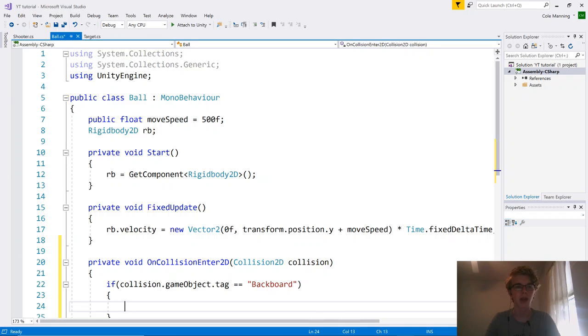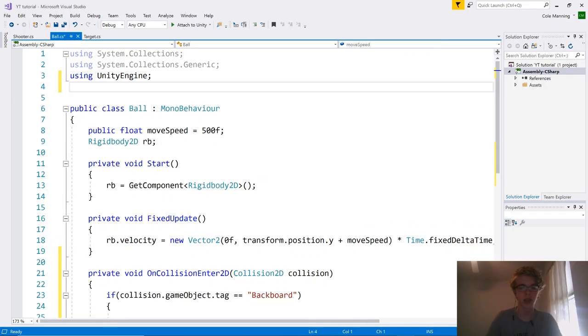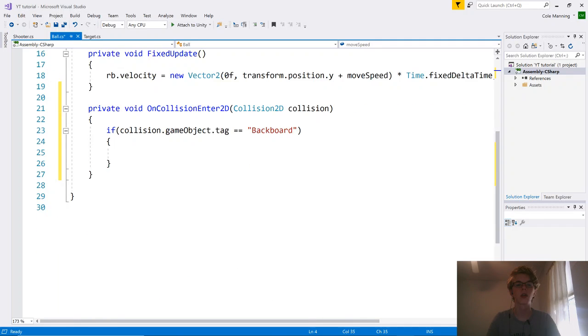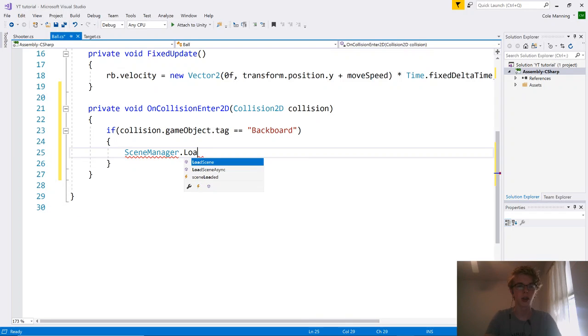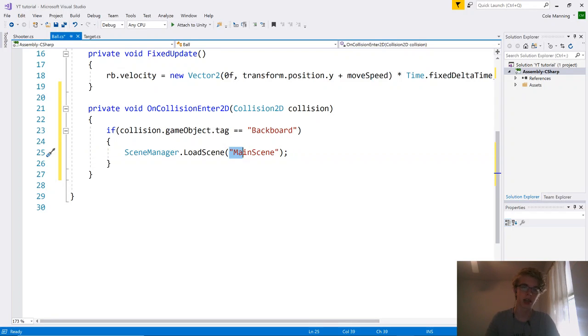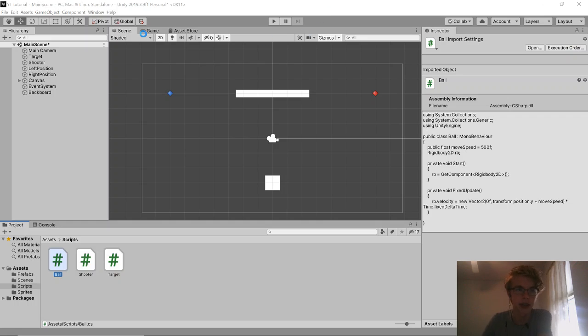So to do that, we need to go back into this, and we need to do something else: using UnityEngine.SceneManagement. Then to do that, we do SceneManager.LoadScene. Then you get the name of the scene, which is the main scene. Your name might be different, so put your name inside the quotations and do Command S. And now we can exit out here.